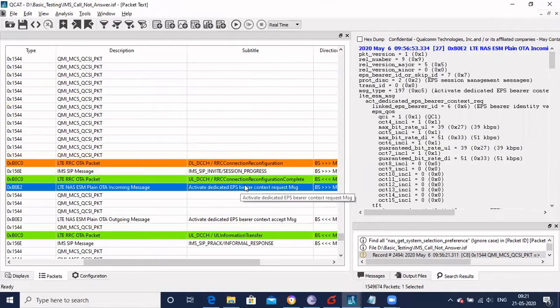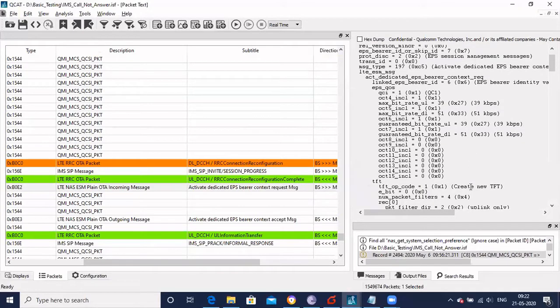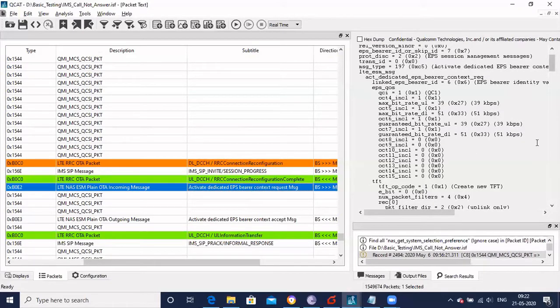Now, once the session is in progress, it is time for the network to set up a dedicated bearer, because for the voice call we need a guaranteed quality of service. So we need a specific throughput to make a voice call on an IP network. Because LTE is an IP network, we need dedicated data bandwidth to make a voice call. Otherwise, the call will not be clear. It will be broken. So to achieve the desired quality of the voice, we need a dedicated connection.